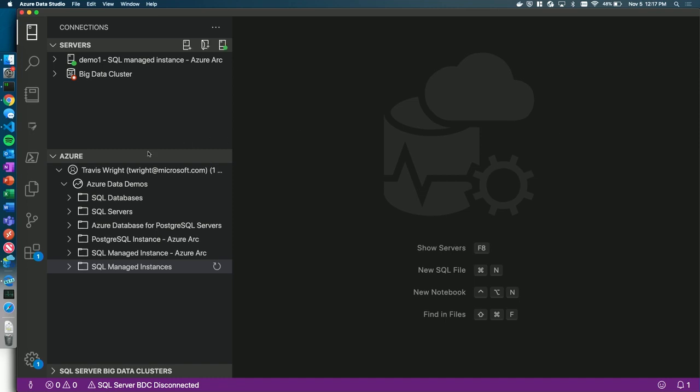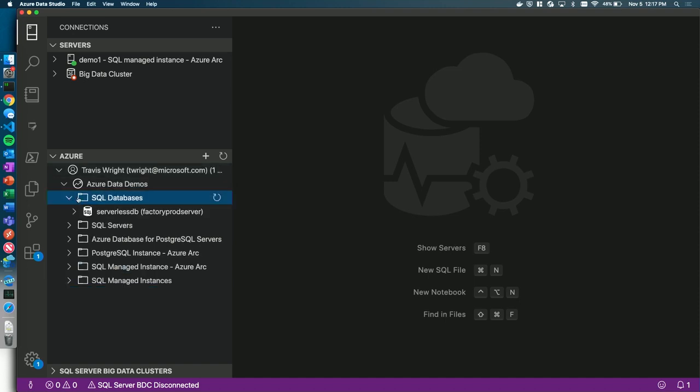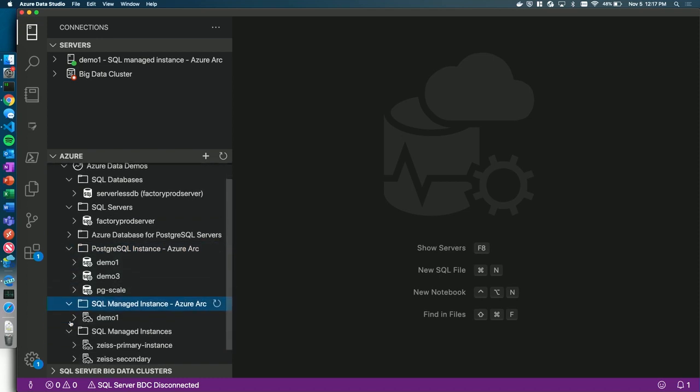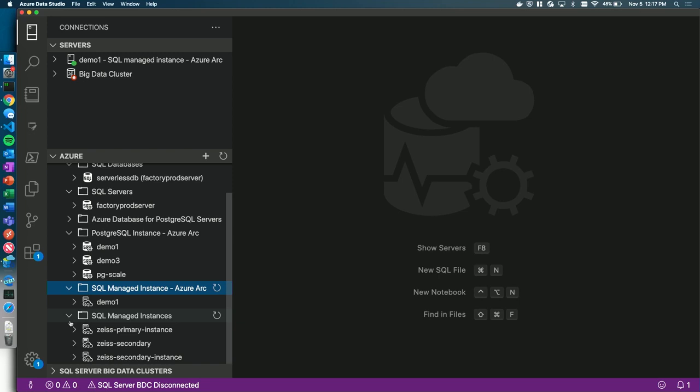Now here in the Azure panel inside of Azure Data Studio, I can log in with my Azure Active Directory credentials. And inside of this subscription, I can see a SQL database instance I have in Azure. I can see a SQL Server VM running inside of Azure. I can see my Azure SQL Database managed instances inside of Azure. And now with Azure Arc, I can also see my Postgres and SQL instances that are running inside of my data center. So now I can get a single view of all of my data services, whether they're running in Azure or someplace else. And I've got this demo 1 instance right here, connected up.